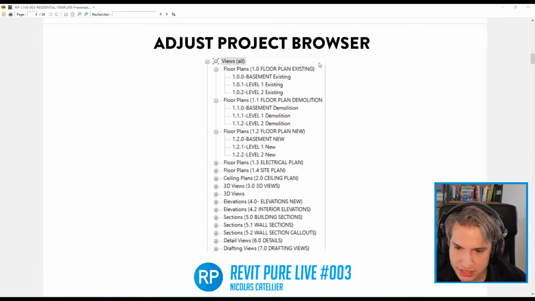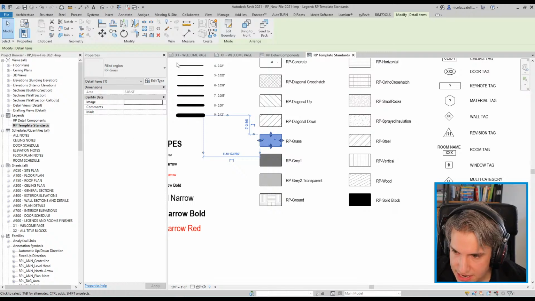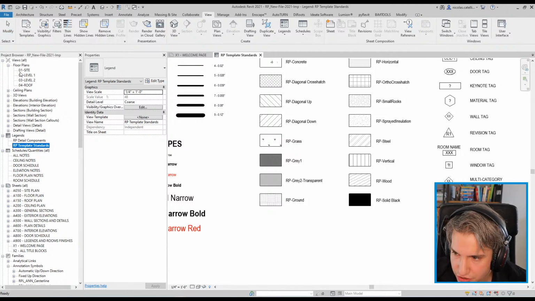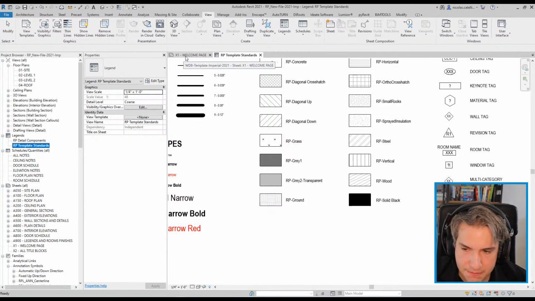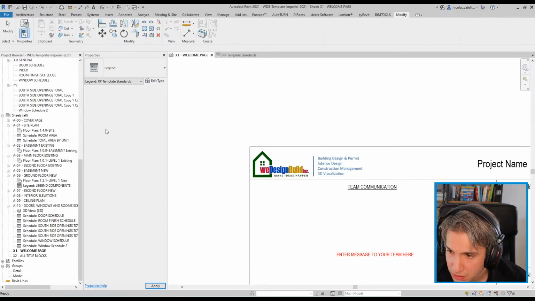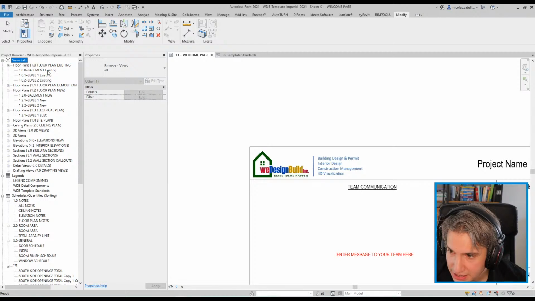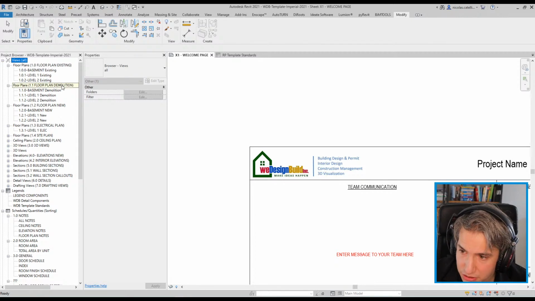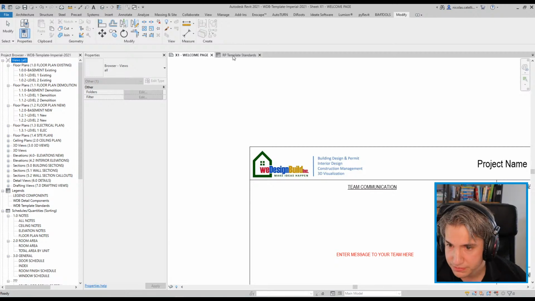So back to the presentation. I'll go through the project browser. Something that you might see in the Revit default project browser is that the views are classified in quite a simple way. And depending on the clients, and that's the case with Arun, what I've made for his template is that I create multiple view types. Like here I have floor plan existing, floor plan demolition, floor plan new, and electrical plans, for example.